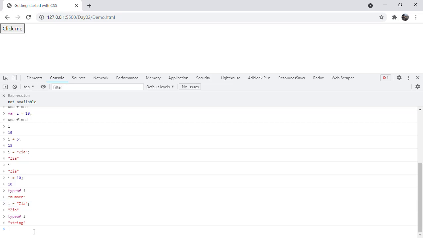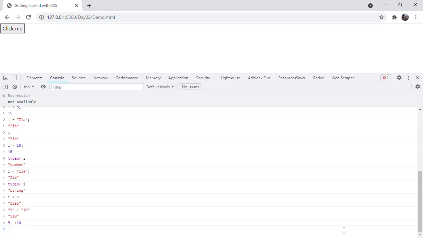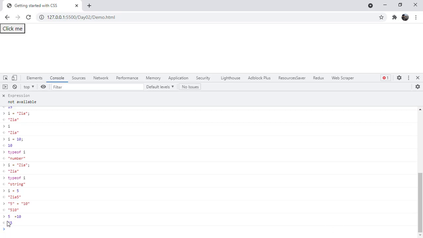Now that it is string, let's try adding 5 to it. And do you see the result on screen? That it has appended 5 to a string. Let's go ahead and try something tricky. So when I put 5 in string and 10 in string and do that, it is 5, 10. But then when I do 5 plus 10, it is going to do 15. So depending on the data type, the operation is also getting affected.